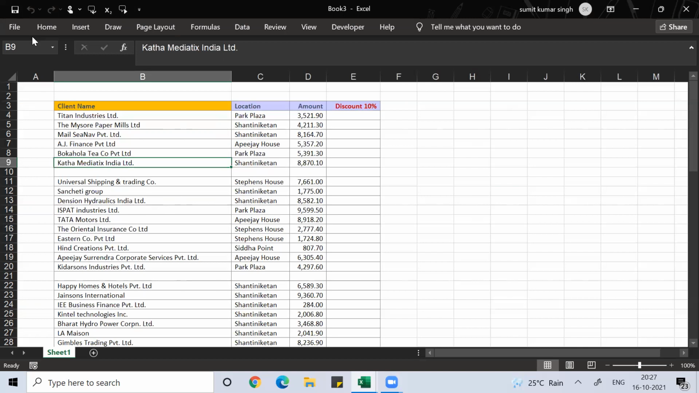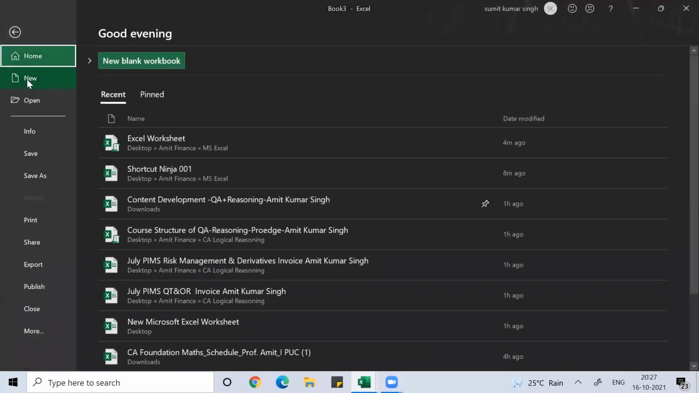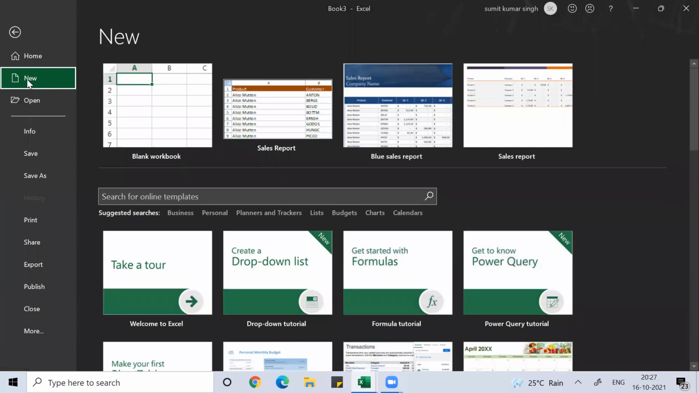What you have to do is go to File, under File go to New, and under New you can find sales report. In case you do not find it, you can search for an online template. There you can write sales report and you will get a lot of templates. They can be either saffron color or blue color. Normally, for my calculation purpose, I prefer the saffron color, the older version of the sales report.